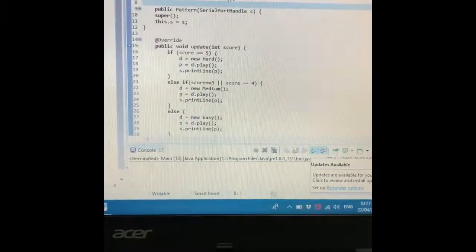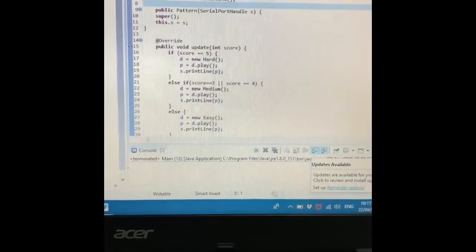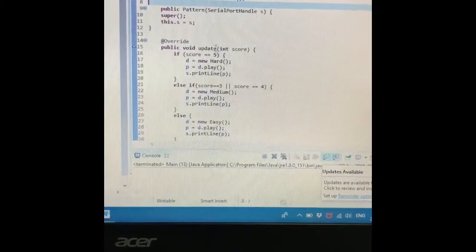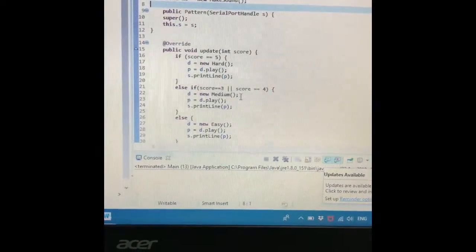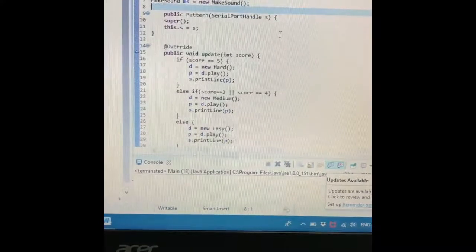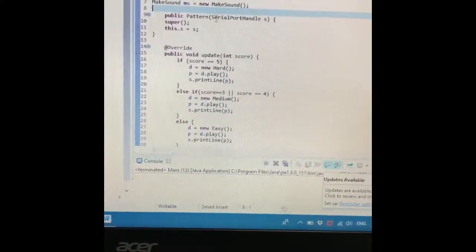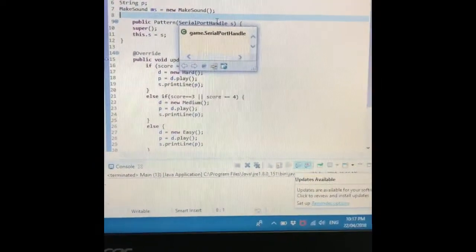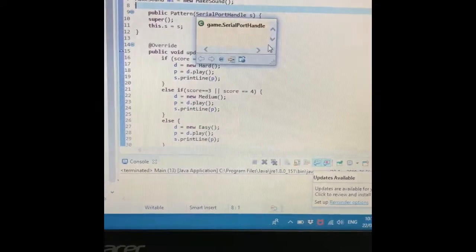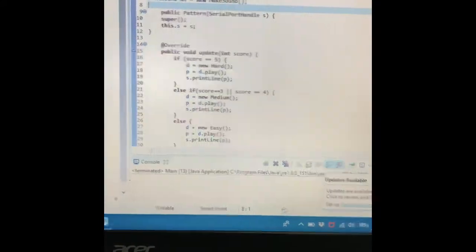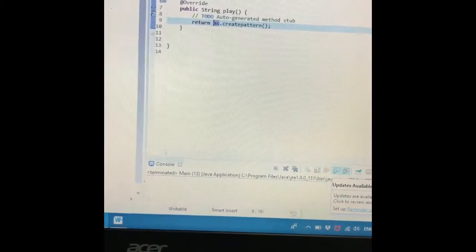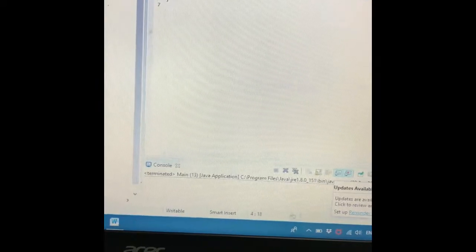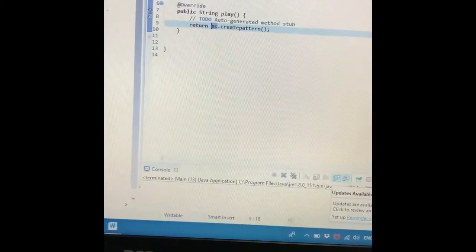We have also several classes such as the pattern, which is the observer. The update function of the observer selects the different algorithms, and this implements the strategy pattern as we said. It also gets updated, but it uses the serial port handle to write to the Arduino and receives from it. Also, we have the difficulty interface that's implemented by the easy, hard, and medium classes, which are the different algorithms.